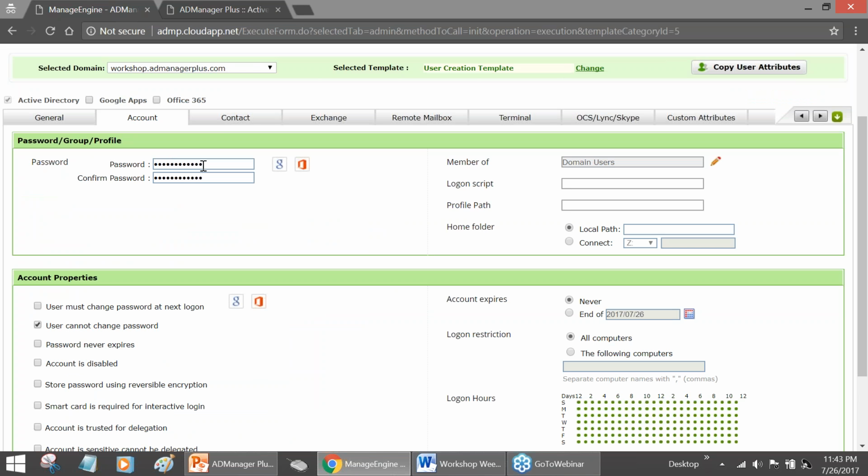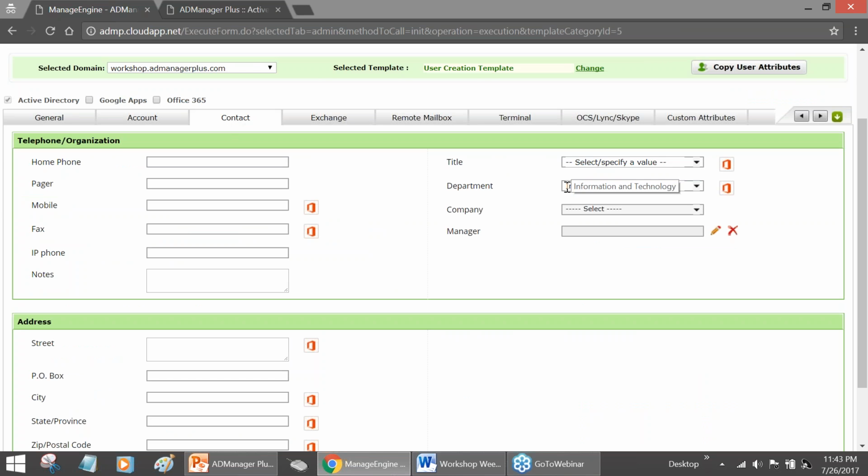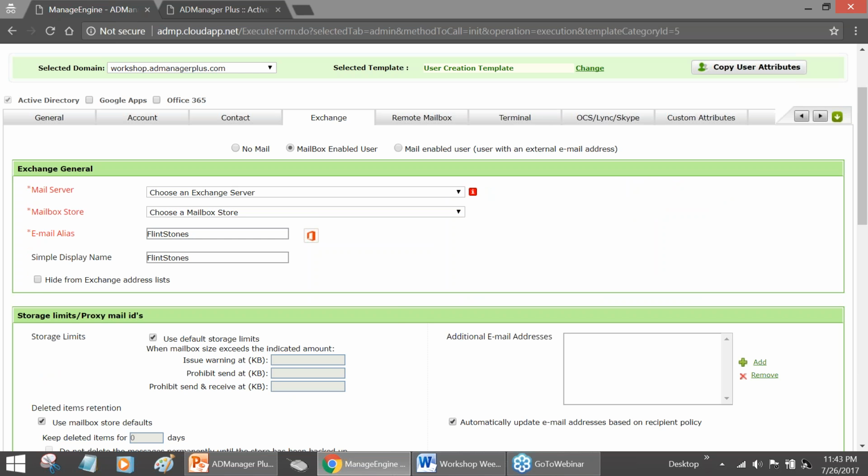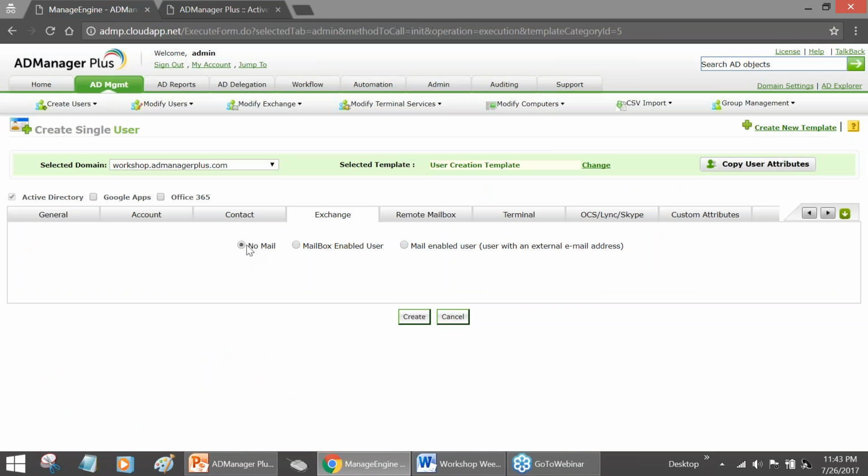Here, I can see the password attribute is filled out. The group membership is filled out. From my contacts tab, I can see that I have the IT department set as my department. So this template pertains to the IT department. I'm going ahead and creating a test user, so I would not be needing an Exchange mailbox. I'm trying to keep the user simple.